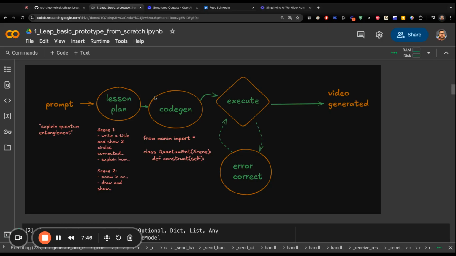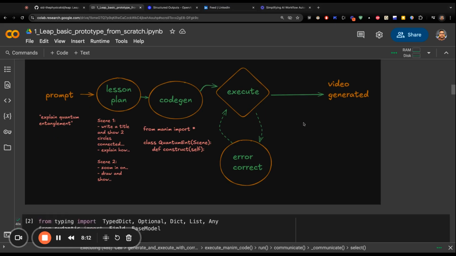That lesson plan is going to pass down to the code gen with our base template that we created. And then the code gen node will know, okay, I have to explain this concept with this lesson plan and generate code in the format given to me in a code template. And then it'll try to execute it. If it passes through, you get the video. If it doesn't pass through, it will go through error correction 3 times, and hopefully it's able to resolve all those things.